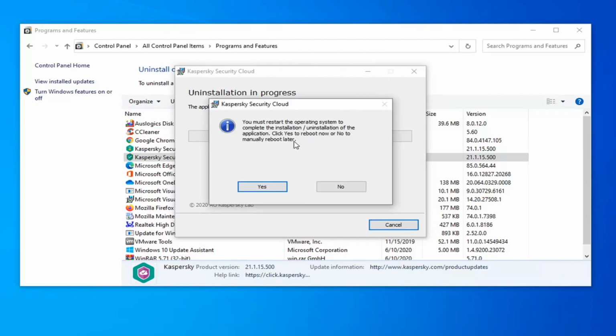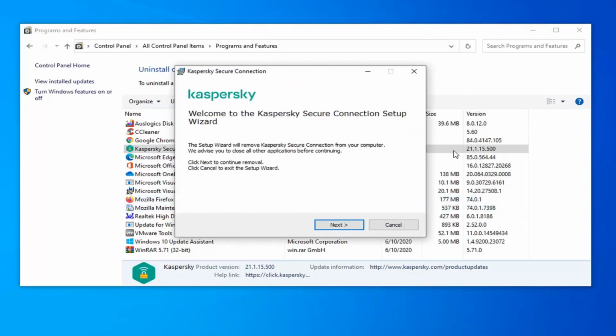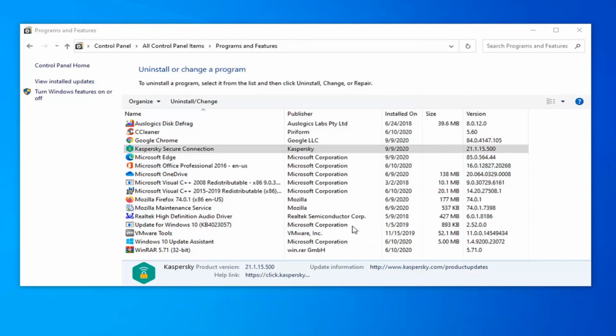So you will have to restart your computer in order to complete the uninstallation. We're going to select No for right now, because we're also going to select Kaspersky Secure Connection and then select Uninstall for that. Select Yes. Again, select Next, Next again, and then finally Remove.